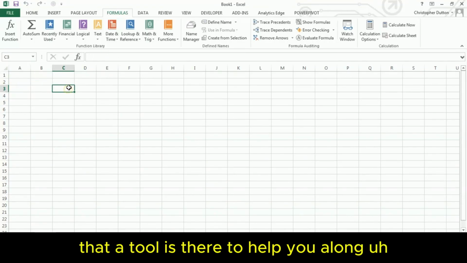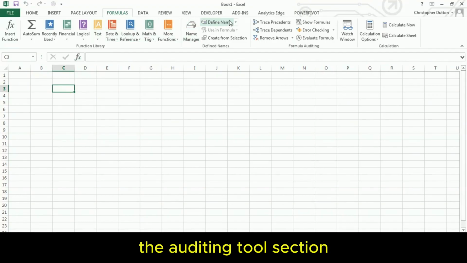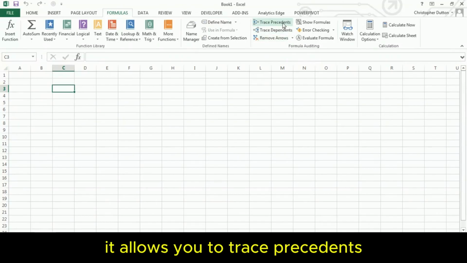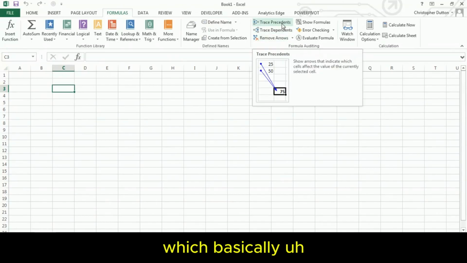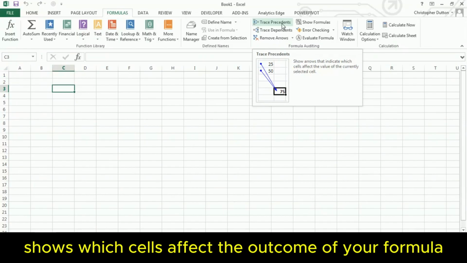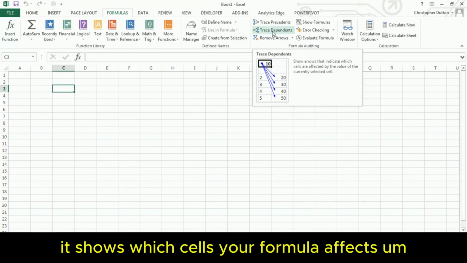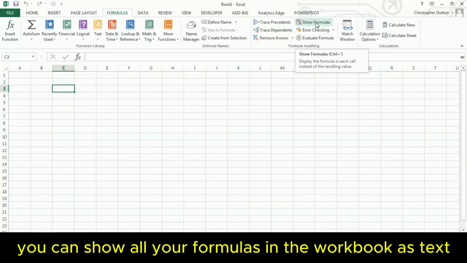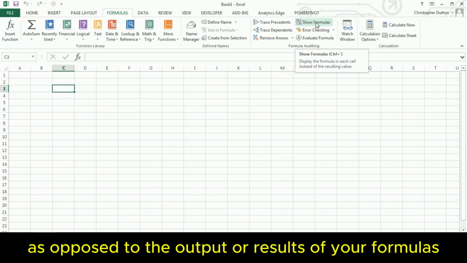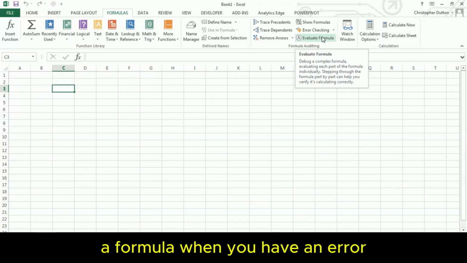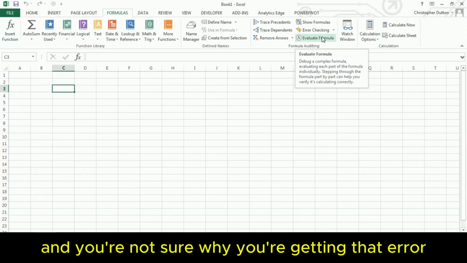The next thing to talk about is the auditing tool section, which is over here. It does some really cool things. It allows you to trace precedents, which basically shows which cells affect the outcome of your formula. And then kind of the opposite of that, it shows which cells your formula affects. You can show all your formulas in the workbook as text, as opposed to the output or result of your formulas. And then the Evaluate Formula tool is a nice way to diagnose a formula when you have an error and you're not sure why you're getting that error.